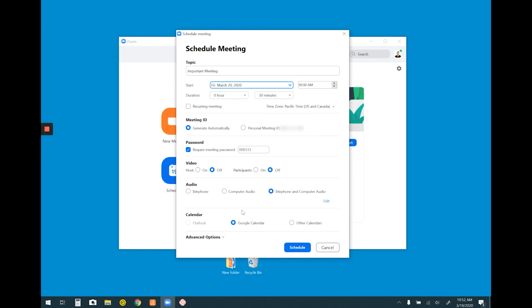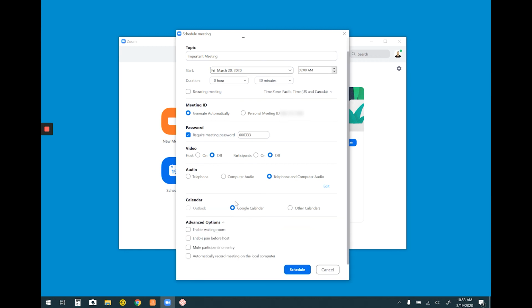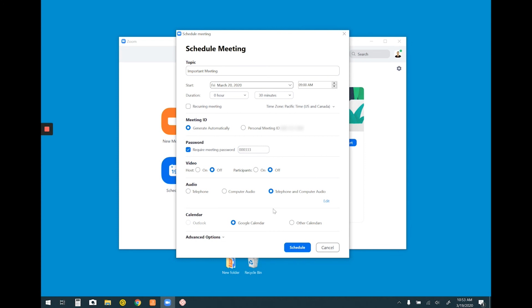Calendar as well here, and what we will probably default to is Google Calendar, but there are other options as well. And then you have a few other advanced options, which I won't get into in much detail here, but there are some waiting room options as well, and some muting options that we discussed previously.